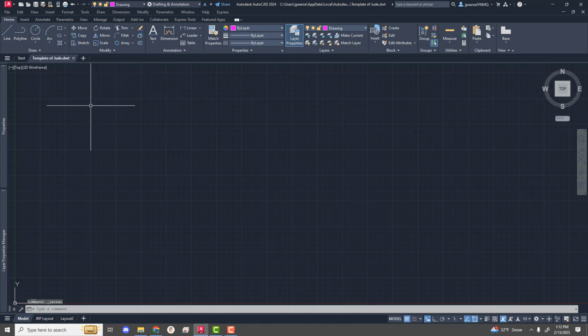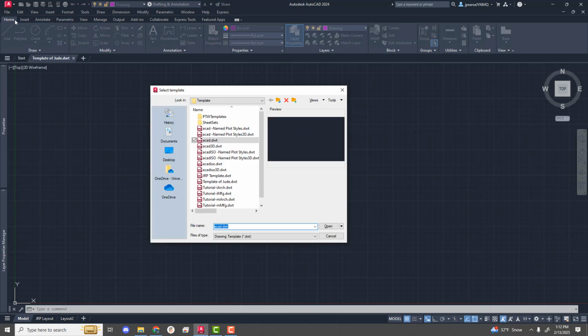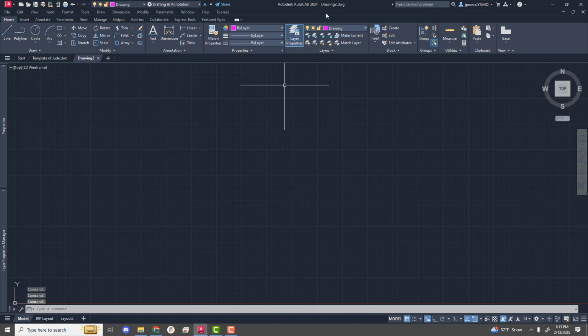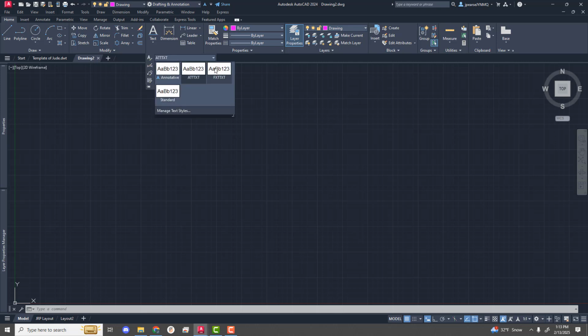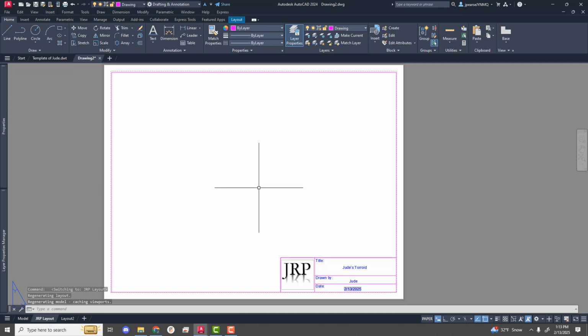Now check this out. When I go to File and New, I'm going to choose Template of Jude. And when I choose Template of Jude, it will have saved all of my layers that I created. It will have saved my annotation styles that I've made so far. Come back down here to styles, you can see the different text styles. And it also saves my layout.